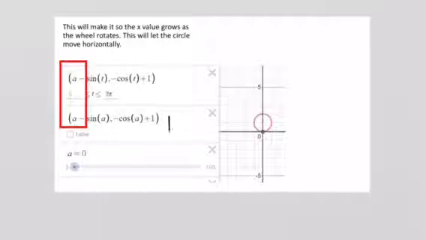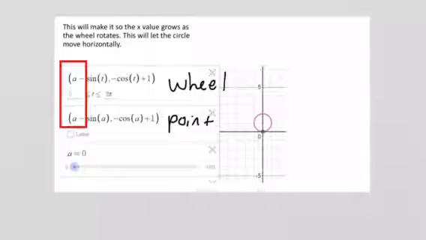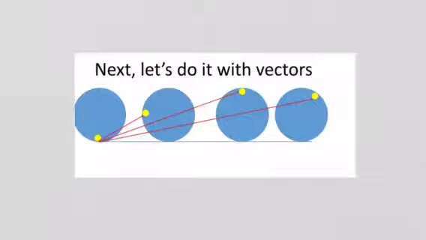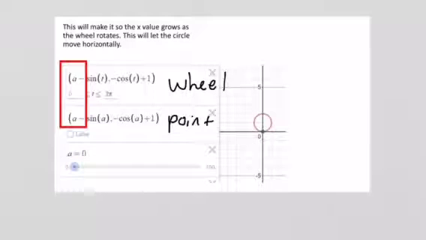modeling the point, and this modeling the wheel. And if you type both of these things into Desmos and have A from 0 to 100 and just hit play, you should have a wheel that's constantly moving down that x-axis. So it might have been kind of confusing about how we came up with all that, though.